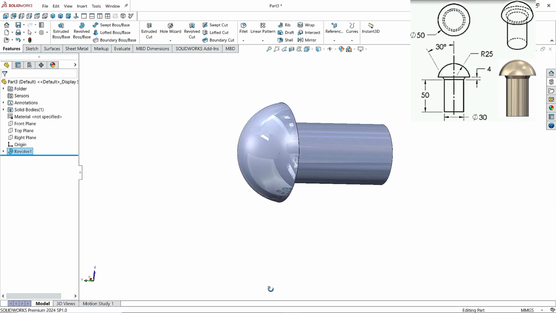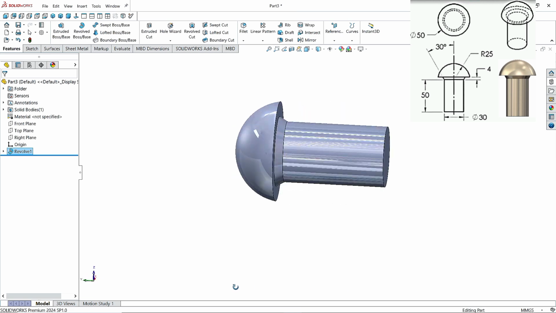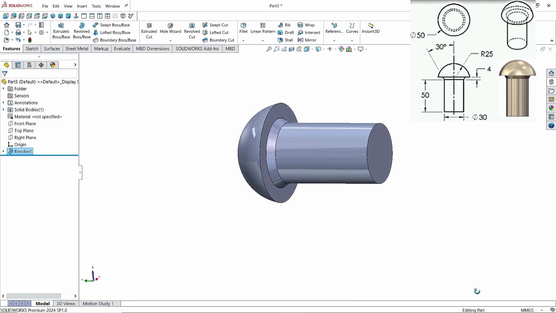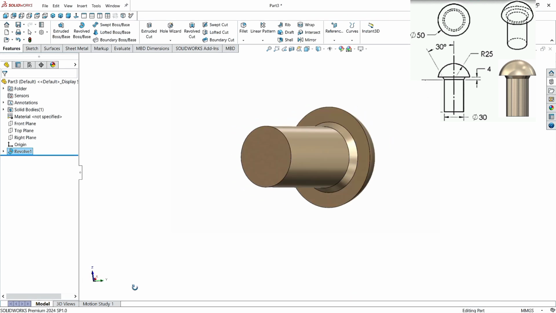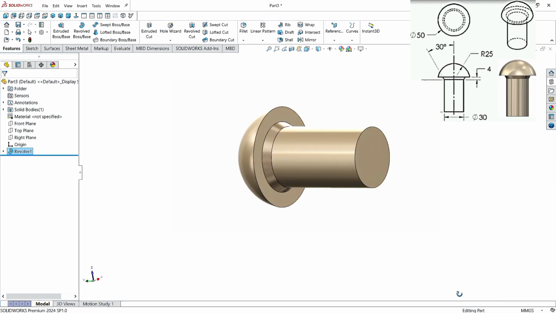In this video we are going to design a round head rivet in Solidworks. We'll use the essential commands and features to give our sketch a professional look. I hope you'll enjoy it. Now if you're ready, let's get started.